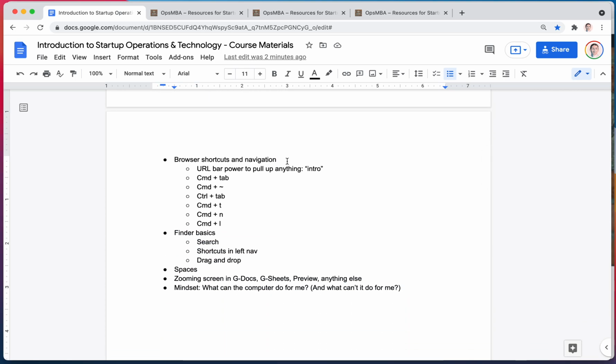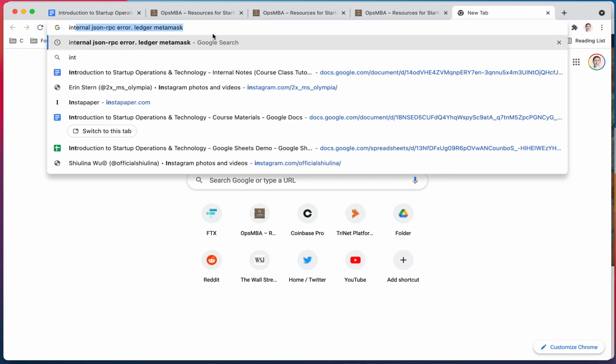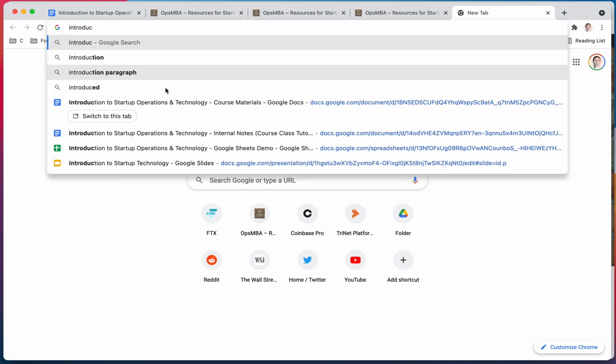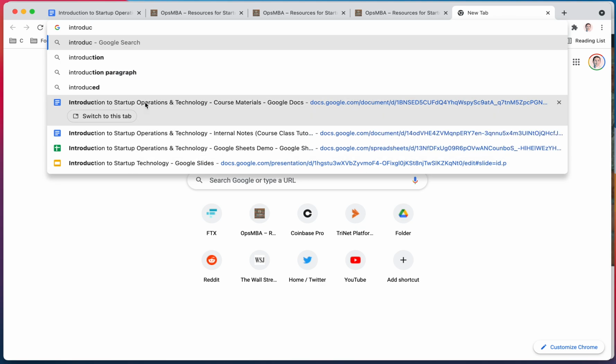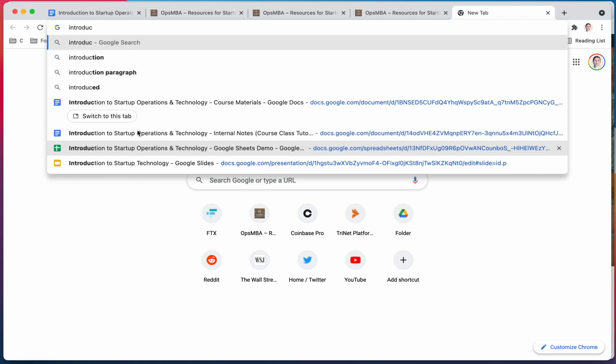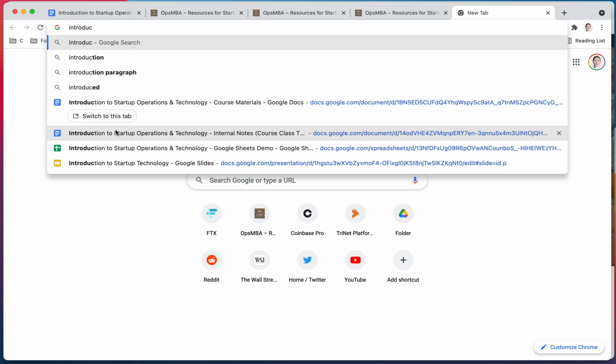Let's talk about browser shortcuts and navigation for a second. In the URL bar, this is a cool one. First I'm going to Command T to open a new tab. Then if you start typing in the URL bar, you will pull up all the Google documents that you've had open, or anything on the internet. I shouldn't just say Google documents, I happen to have a lot of those open. But whatever on the internet was named with that in the title, you can pull up immediately.